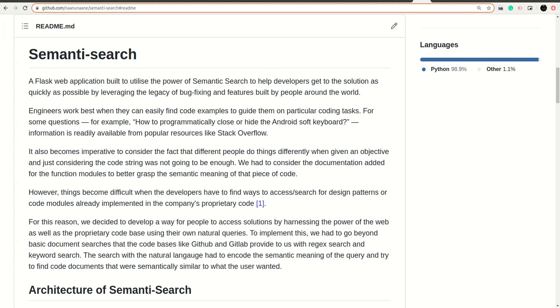For some questions, for example, how to programmatically close or hide the Android soft keyboard, we find that information is already available from popular sources like Stack Overflow or Google. However, it becomes important for us to consider that some larger companies or some niche technologies usually utilize code that has been written in the company and is not accessible to the outside world. This makes us find easier ways to look for the code within our own proprietary code base.